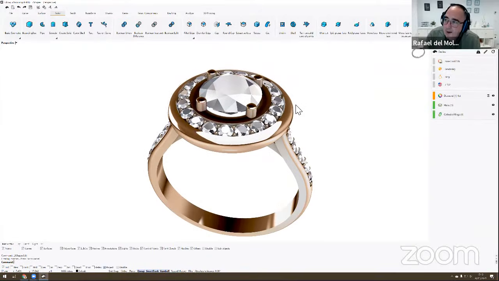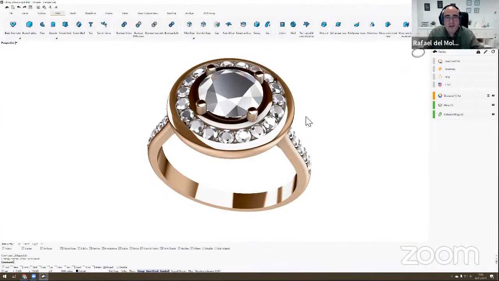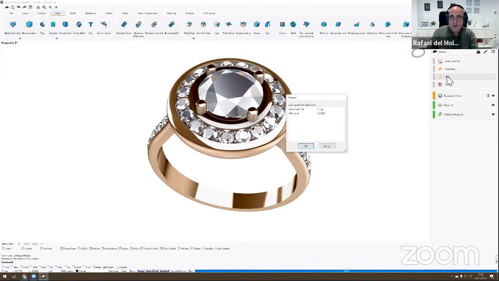Now the next thing I want to do is to check what is the weight of that. Because we are designing, but then we can click on weight and see. Now it's analyzing, and it's telling me, okay, in rose gold 18 is 611 grams, and we have in diamonds, in this case, because everything is diamond, 1.35 carats. Okay, it's super easy.